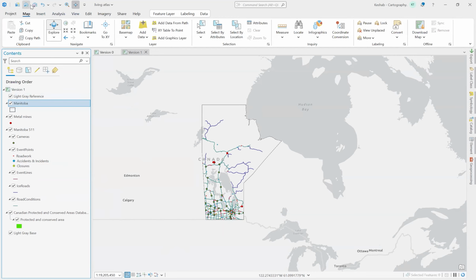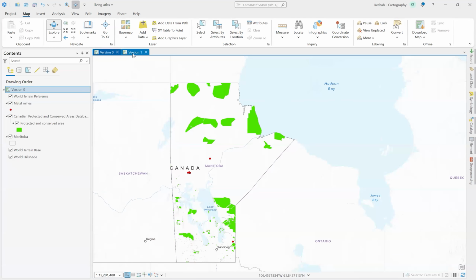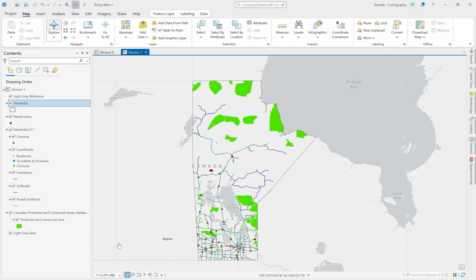So I can save it. I have Version 0, just protected areas and metal mines. Version 1, protected areas, metal mines, and roads information, ice road, road conditions. I can export this map as a single layout, or I can actually go to the layout and add both maps. I should insert the layout.